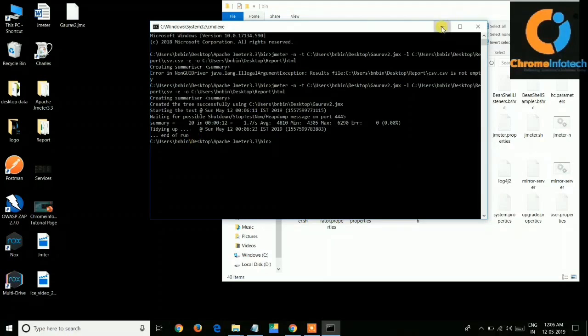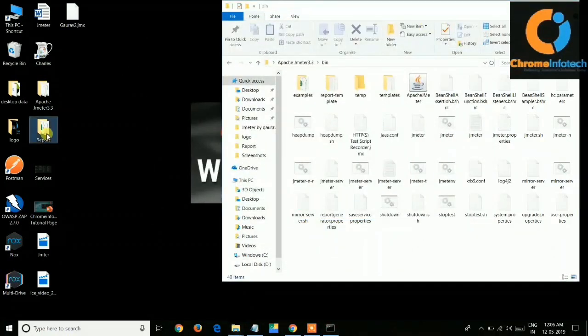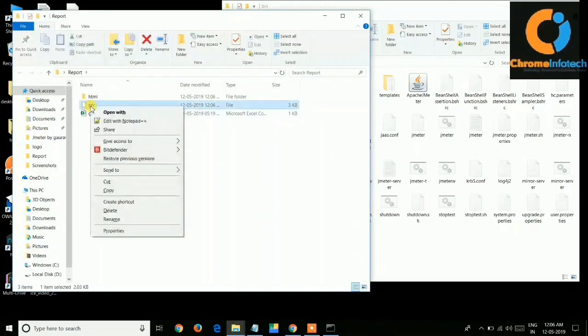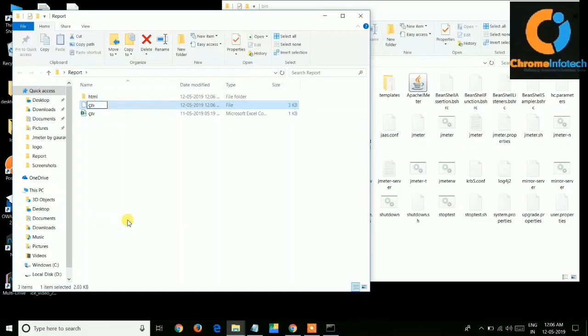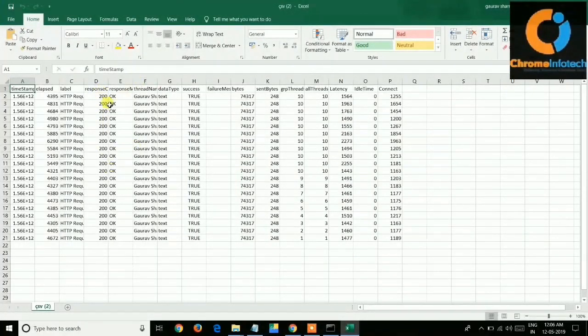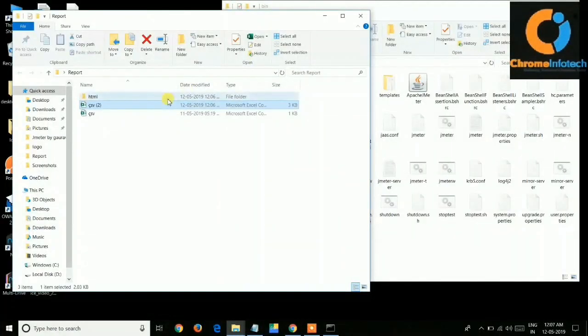Let's move to the report part. Just go to the report section. This is my .csv file. Just right click, go to rename and change the extension to .csv. Just yes, I want to open this file. So here's the response. It's a 200 and okay. That means my performance test is successfully executed. So this is the .csv file. Let's move to the HTML part.